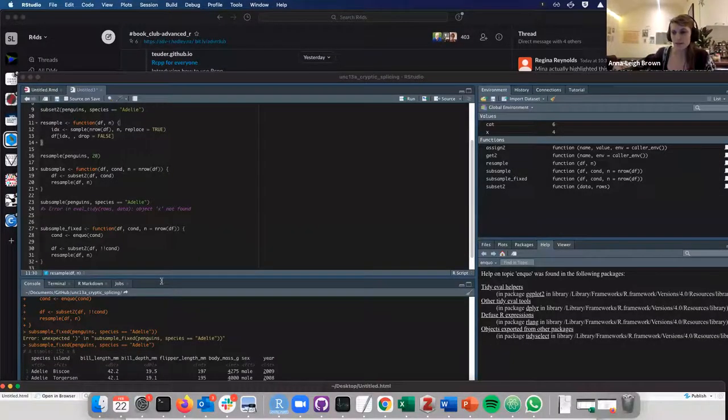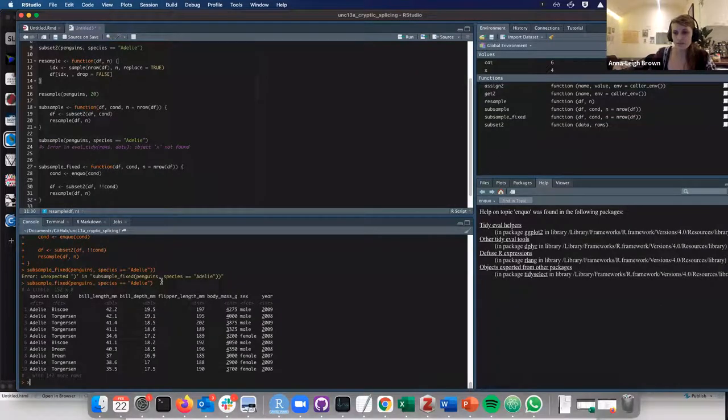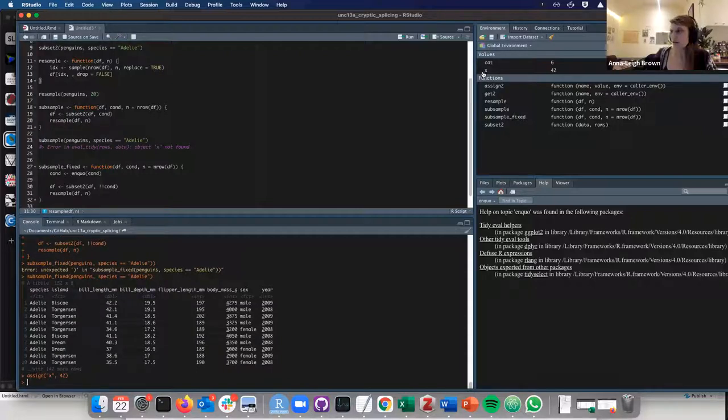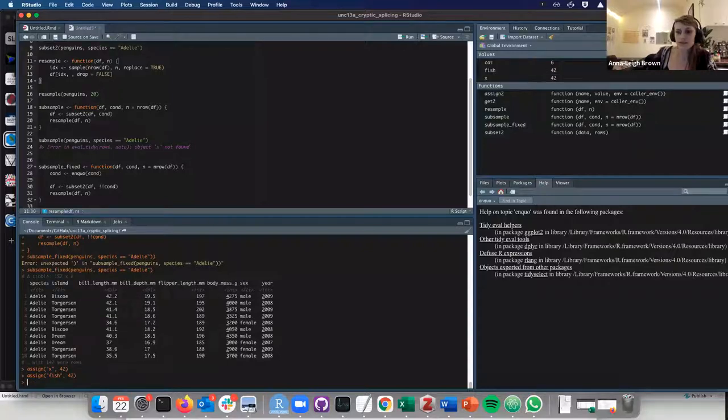So if I wanted to say assign x 42, that won't work because I have a comma there. Now I have a value here in my workspace, which is 42. Assign fish 42. So assign basically says you can give it a string input and it will create a variable of that name with that value. Get is kind of the opposite.